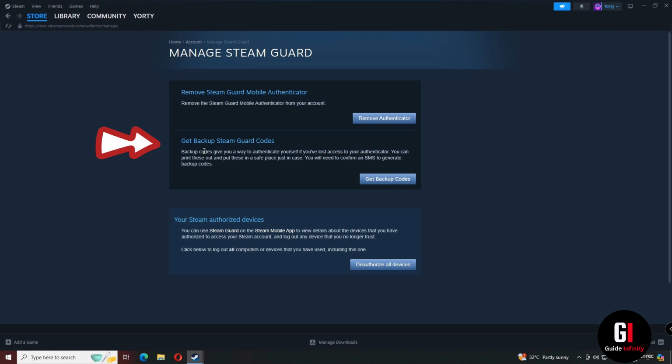It's really important to set up the Get Backup Steam Guard codes. So make sure you follow those instructions as displayed on the screen and do all backup codes. Without this, it's not going to work. Okay, so both your account and the account you're going to be sharing with need to do this on their own account. So make sure you set that up before continuing.